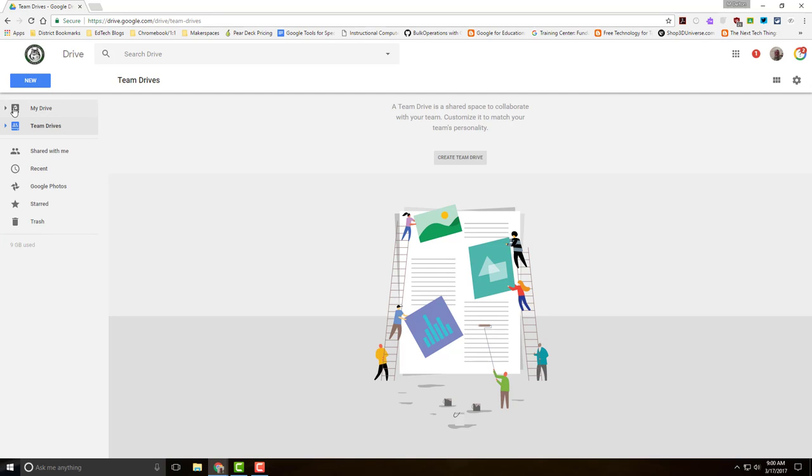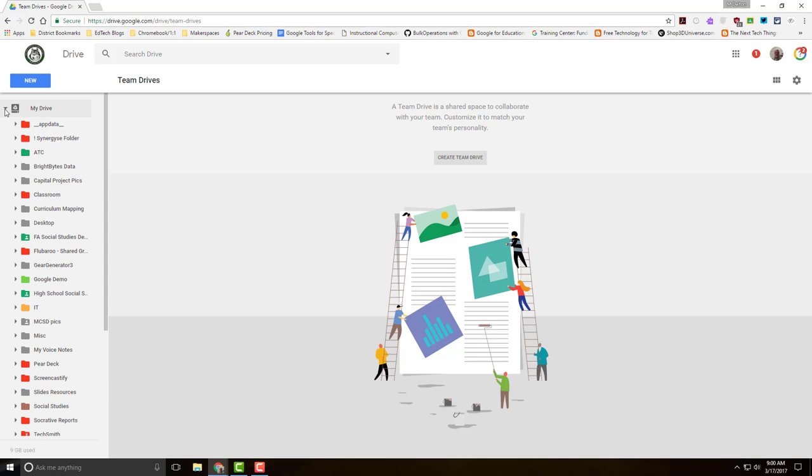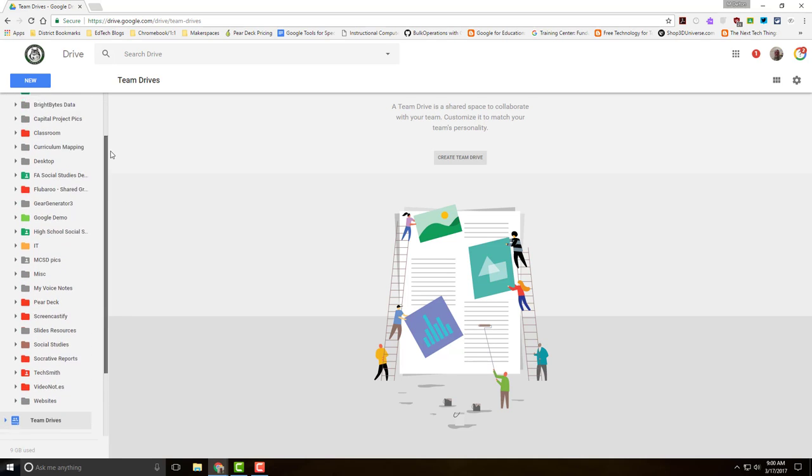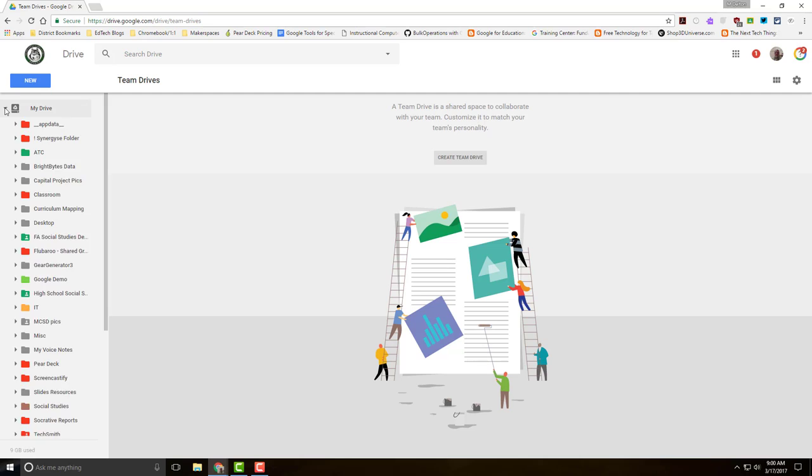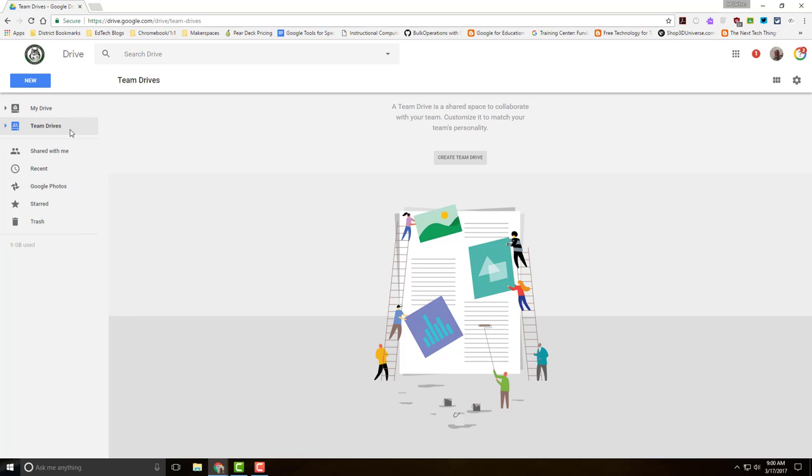Now you'll notice that when I go to My Drive, if I click on the triangle, I can see all of the subfolders that I have inside there. The same thing will happen once you have multiple team drives. So if you start or you're invited to multiple team drives, if you click on that triangle, eventually you'll have a list of all of your drives underneath.